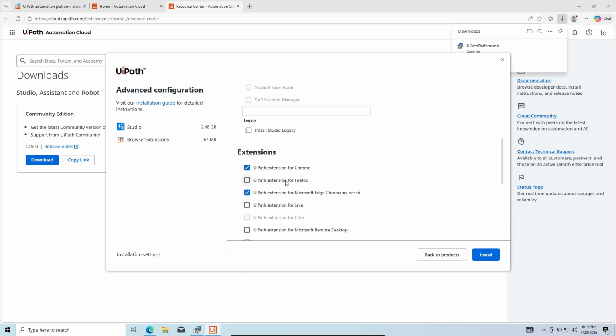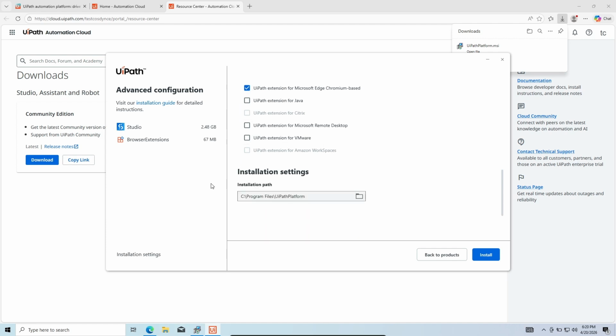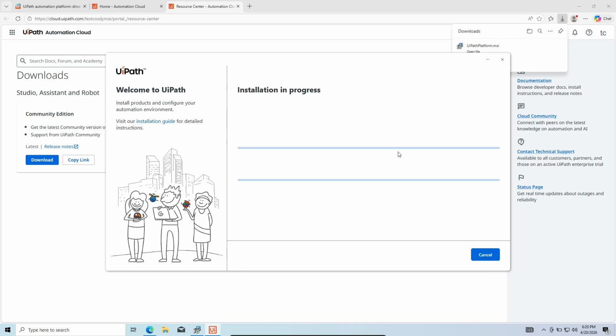So I'll just keep everything as default. I'll be installing for Microsoft Edge. I don't have Chrome installed on the system, so I'll untick Chrome. And this particular software will be installed in this particular directory. So as we have all the checks done, I'll just click on install, and it will start the installation in the backend. Now we'll have to wait for the installation to complete, so I'll pause the video and we'll get back once the installation is done.